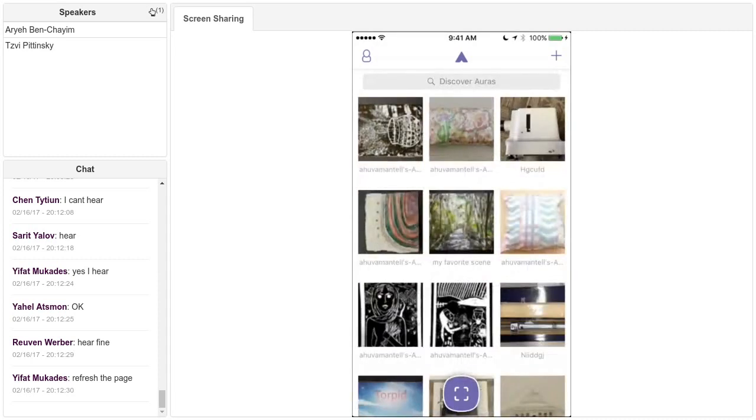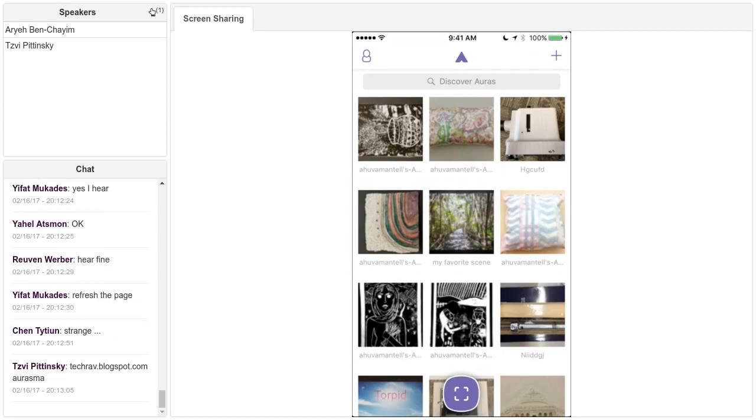I can't go through the process of how to create an Aurasma right now, although you can look on my blog, techrav.blogspot.com. If you search for Aurasma, and I'll spell it correctly right now, you'll find where I have a step-by-step on how to create an Aurasma. But let me show it.